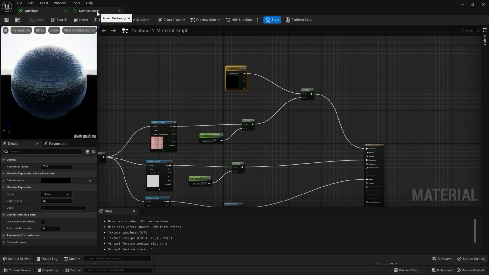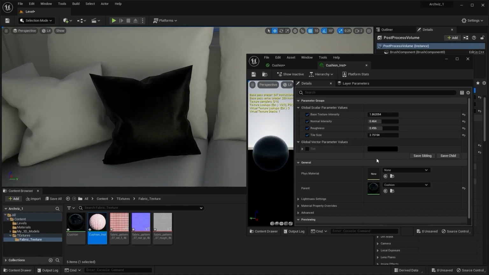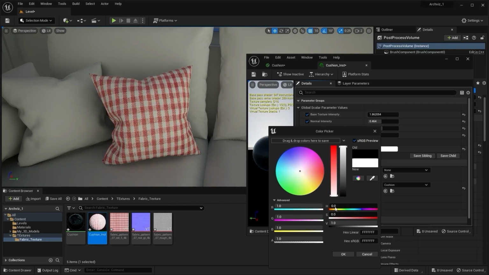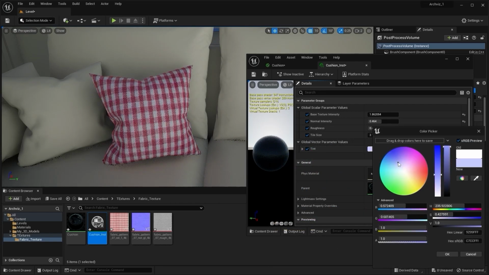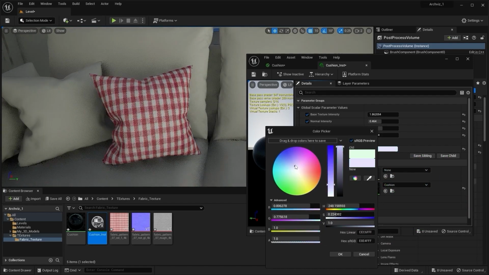Let's go into the material instance, and right now as you can see, by default it is white, and to add a tint you can change your color and add a different feel to your texture. Let's change this to.